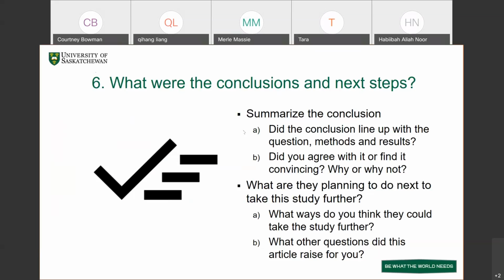So make sure that you're allowing yourself the confidence to actually say what you think. It's really important. And then, what are they planning to do to take this study further?